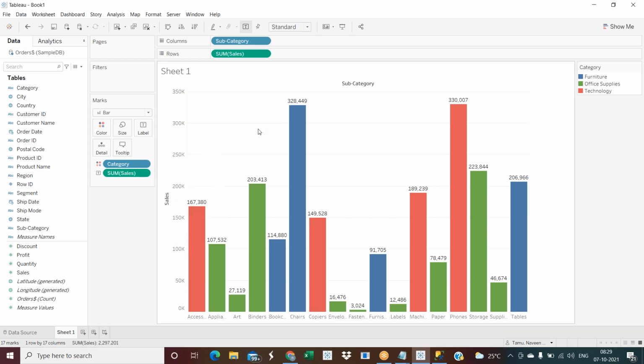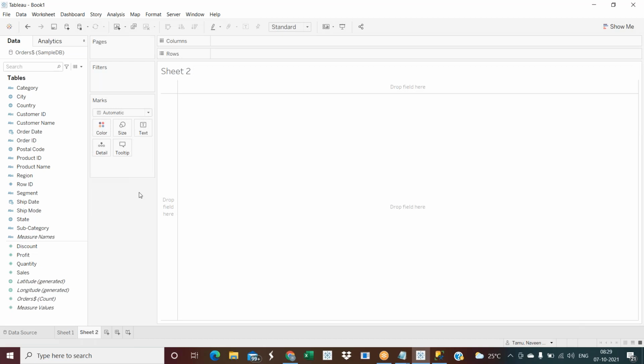Label means showing the value on top of the bar, on top of the visualization. Those are the labels. Detail means giving some particular detail to the visualization. I'll show you first.